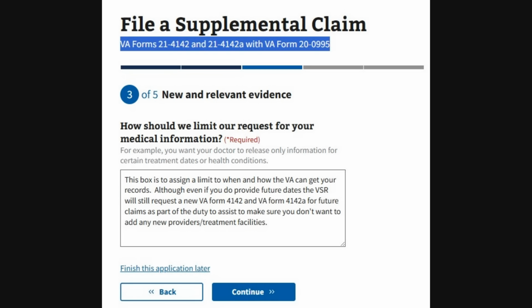And I wrote in here, this box is to assign a limit to when and how the VA can get your records. Although, and this is true, even if you do provide future dates, or if you say you guys can keep pulling this as much as you want, the VSRs will still send you a brand new 4142 and 4142A form in the future if you submit another claim and you provide any kind of new medical evidence from a private provider.